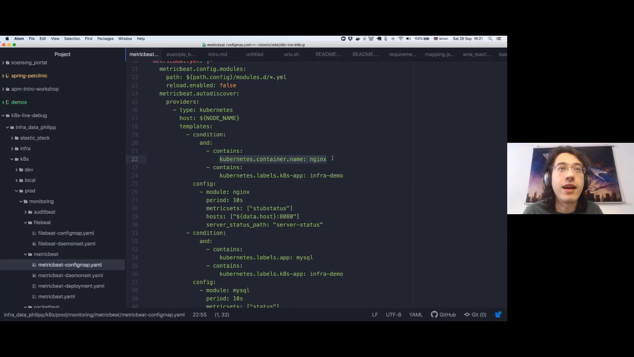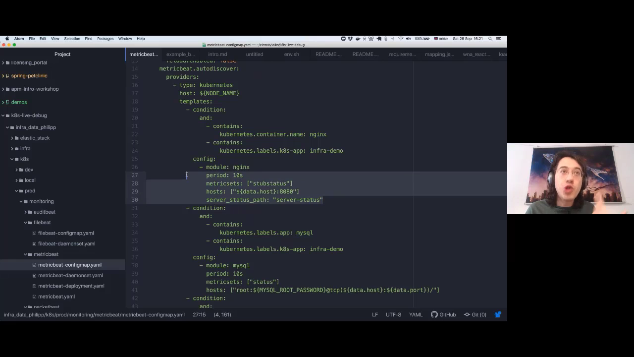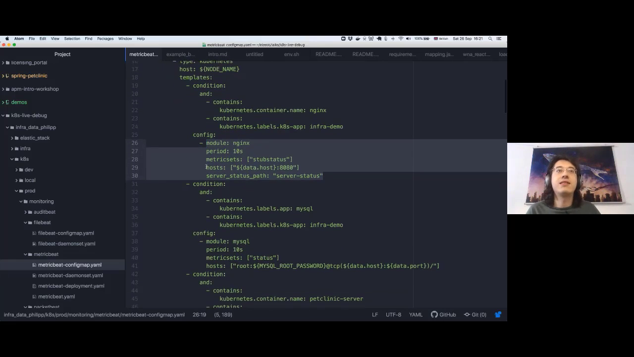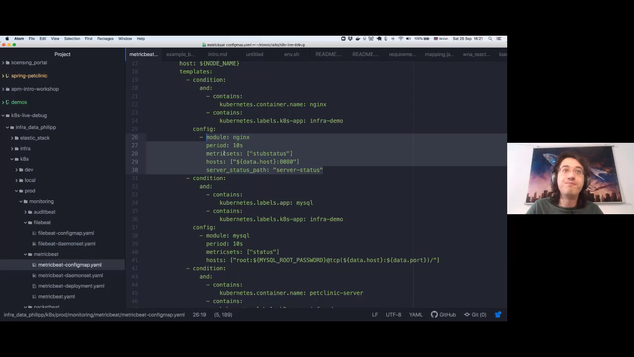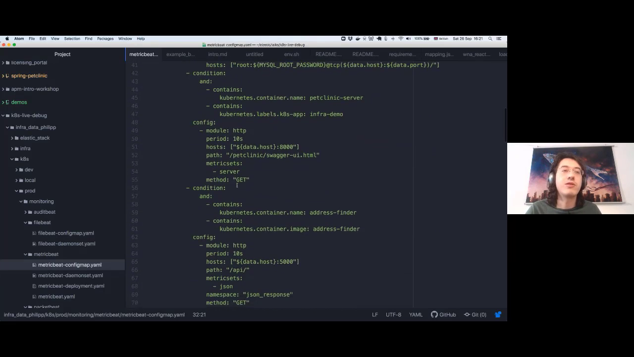This particular template says siphon metrics from pods that have a container name Nginx and that have this label for demo applied to them. For those pods, you want to configure metric beat like this, to use the Nginx module to collect stuff, collect every 10 seconds, etc. Okay, and then we have a bunch of others to collect from MySQL and so on.